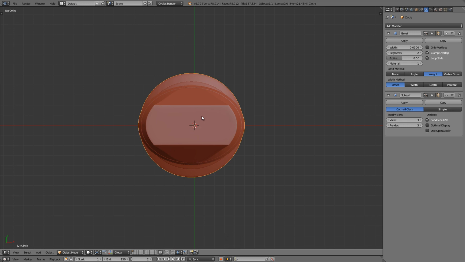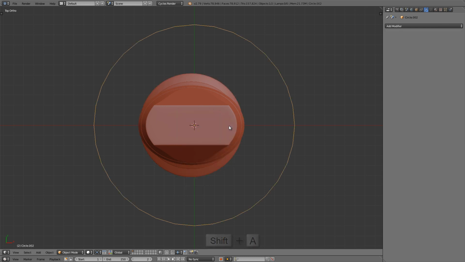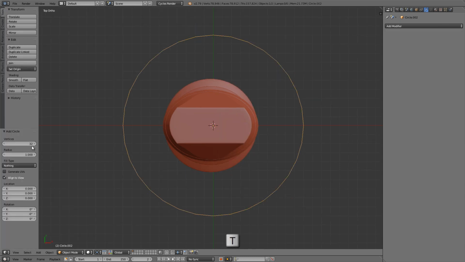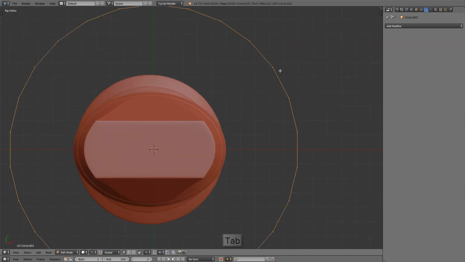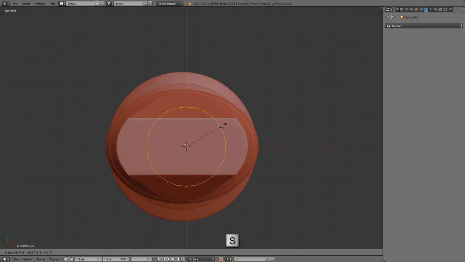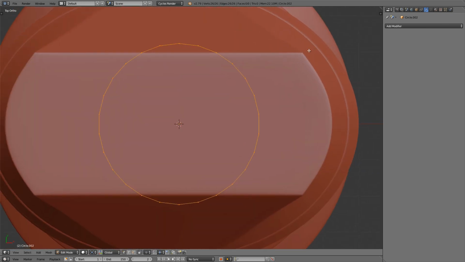And now I'll press Shift and A and add in a mesh circle. And then I'll immediately press the T key, and let's change the number of vertices down a little bit lower to 26. And then press T to get rid of that. Now tab into edit mode, and we'll press S to scale these down so that they're just a little bit bigger than the top of the handle there.